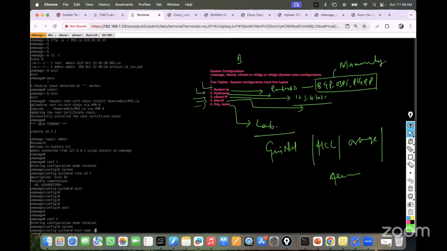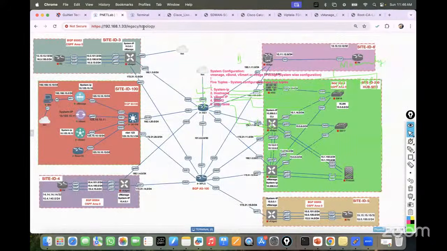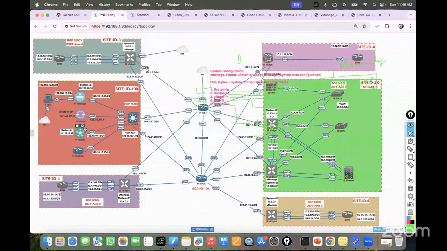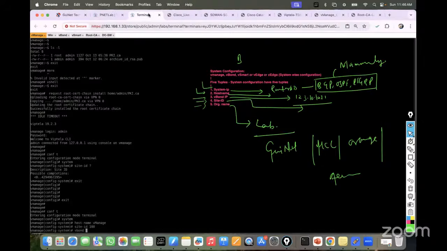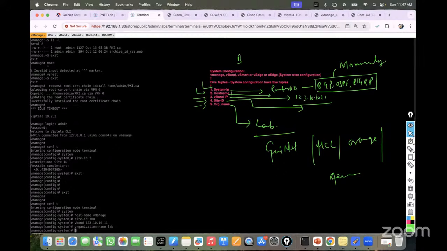Site ID, you can see the site ID is 100 here, so I put the site ID as 100. Now we have the vBond IP. In this case, the vBond IP is 123.10.10.11, so I put 123.10.10.11. Site ID is already put in. Organization name: we are using lab as the organization name, so I put lab.